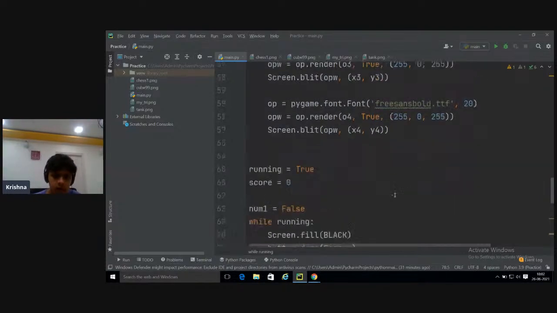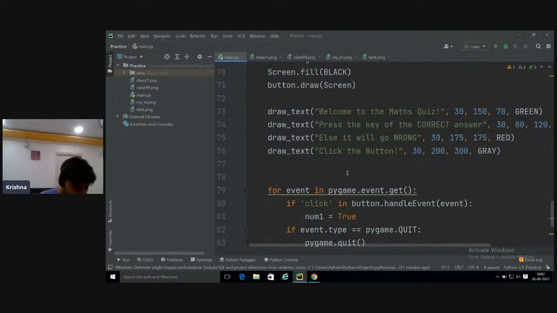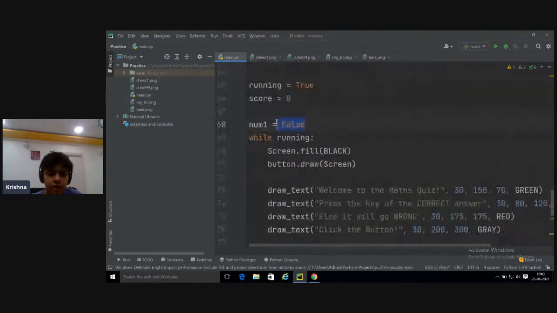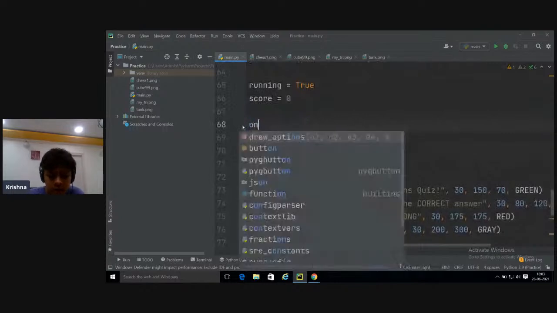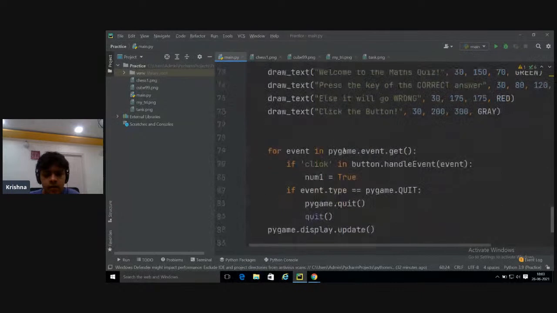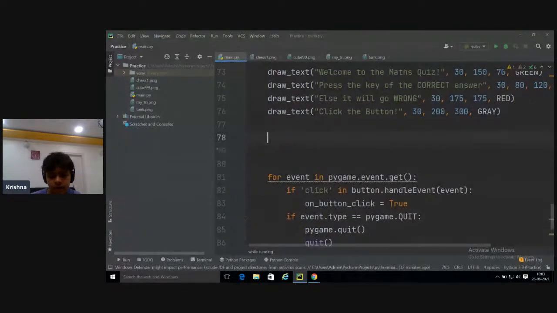So this is kind of going good till now, but now we want to change the screen when we click the button, and that's when there's this variable that's coming. So I'm gonna give this variable a better name, that is on_button_click. So on_button_click is false. So after there's a click, on_button_click becomes true. So basically that's what happens. Got that right?